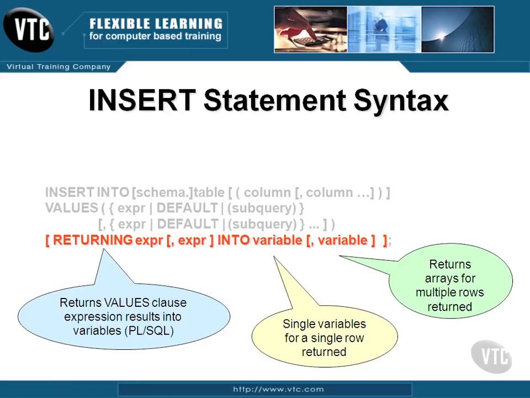That's what that does. Returning values clause allows you to push expression results back into PL/SQL variables. And we will get to that later on in the chapter on PL/SQL, but basically you can push variable values back into PL/SQL from an insert statement. You can send back a single variable or an array for multiples or multiple columns or combination thereof.